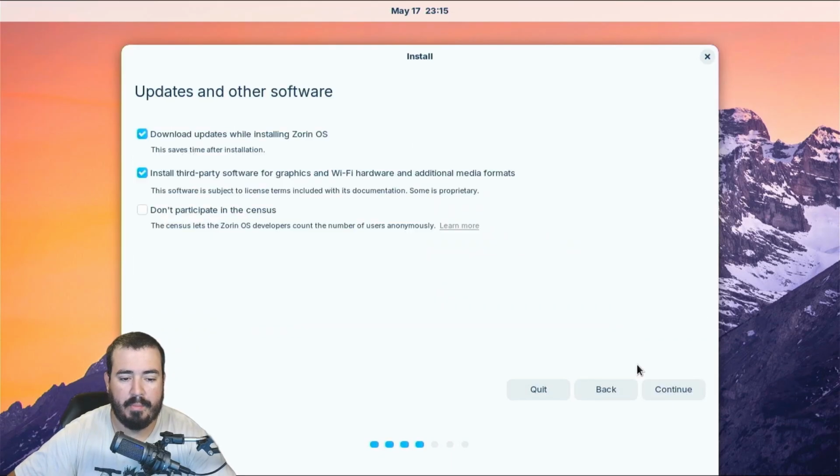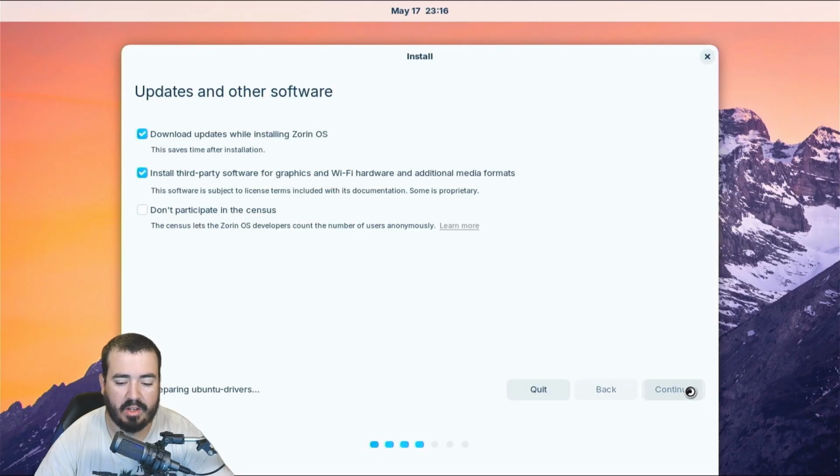Okay, now this will pop up, and depending on whether you're connected to the internet or not, most likely you'll have to connect through an Ethernet cable. If not, then the Wi-Fi may not work. I'm not 100% sure, but I've had issues in the past. Now, usually if you're doing this offline, this will not be checked off. But I'm going to have it on anyway because I am connected to the internet. And then we're also going to install third-party software for graphics and Wi-Fi hardware. And then at that point, the Wi-Fi will work again. And you can participate in this if you want to. If you don't want to, that's fine, but I'm going to keep this one open because I want to. And now it's preparing Ubuntu drivers because Zorin OS is based off of Ubuntu.